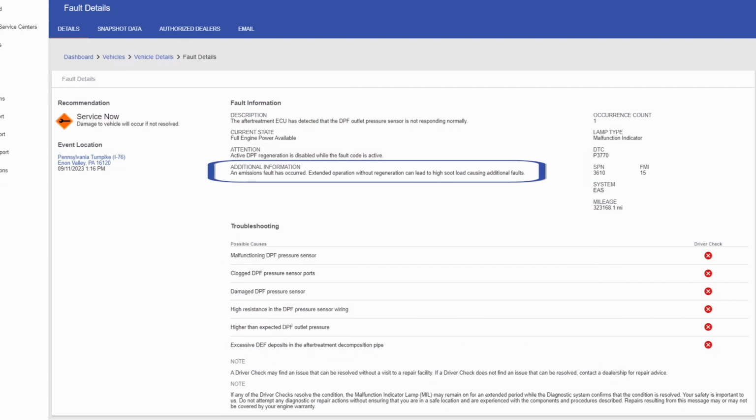Additional information on the fault itself and a troubleshooting guide are provided. A fault occurrence count is shown on the right side of the screen. Fault information is translated into easy-to-understand language. This is a good way to identify if a driver is ignoring a fault code, which could impact the health of the vehicle. You are able to use this as a driver coaching opportunity to help reduce wear and unnecessary downtime.